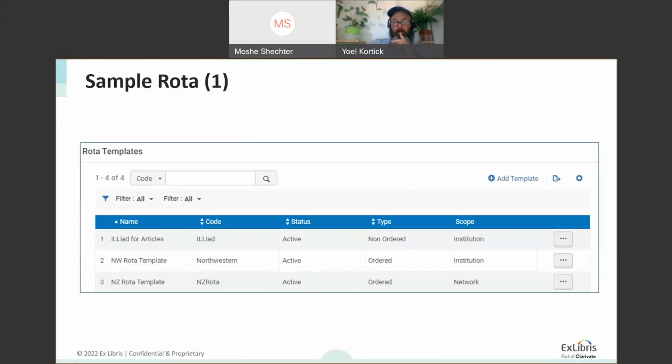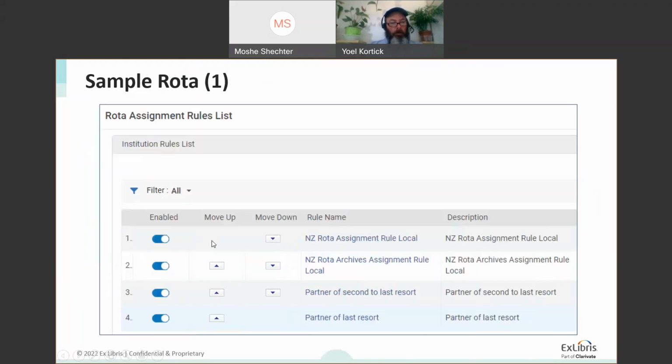Here's an example, a capture that I took from one of the institutions that is set up this way. And we can see a number of Rhoda templates. This is actually their templates. And we can see that there is a network zone Rhoda template, which reflects a consortial Rhoda of consortial partners within that consortia. But then there are some other institutions that are part of a different Rhoda template. And then there's another Rhoda template, which reflects a last resort, which is Iliad in this case.